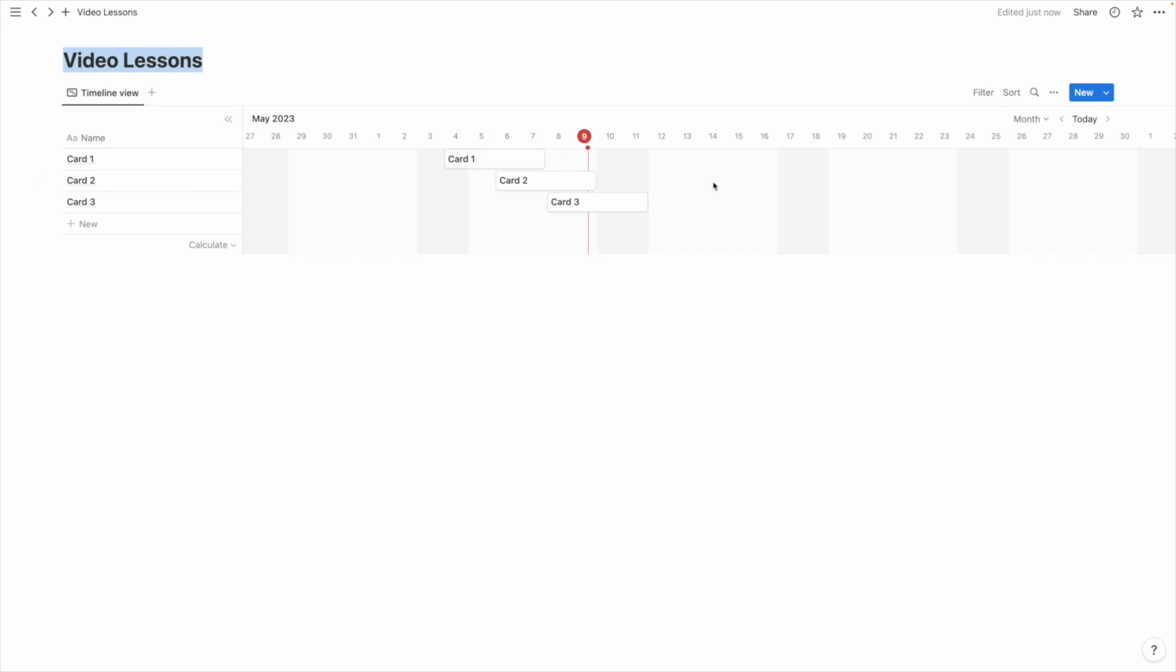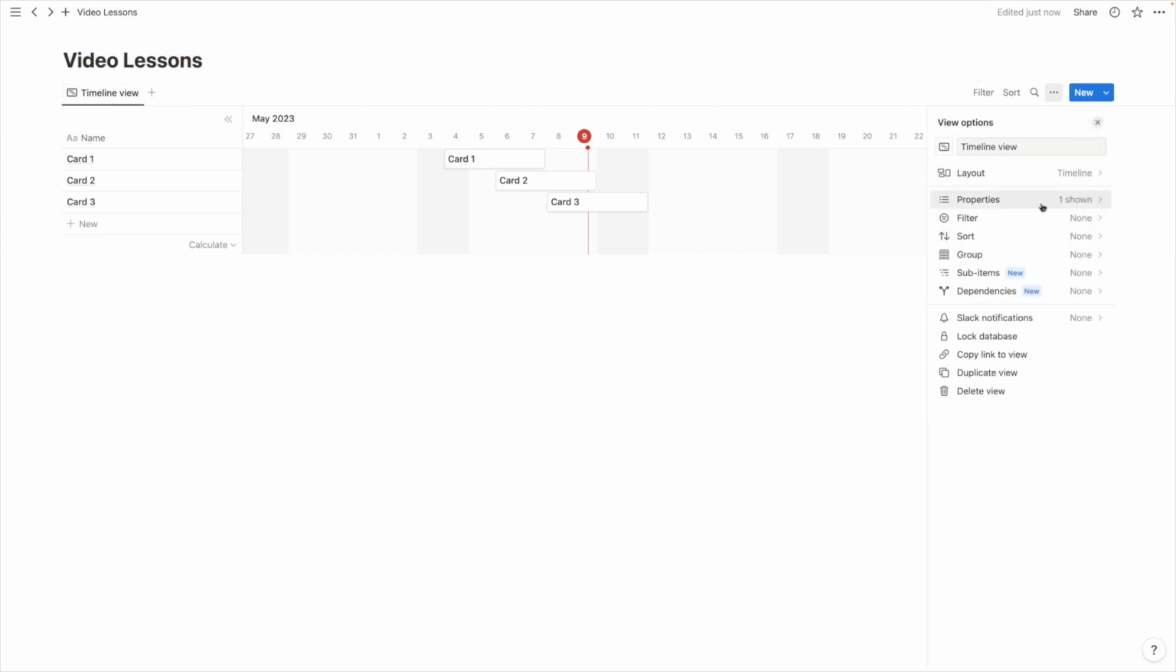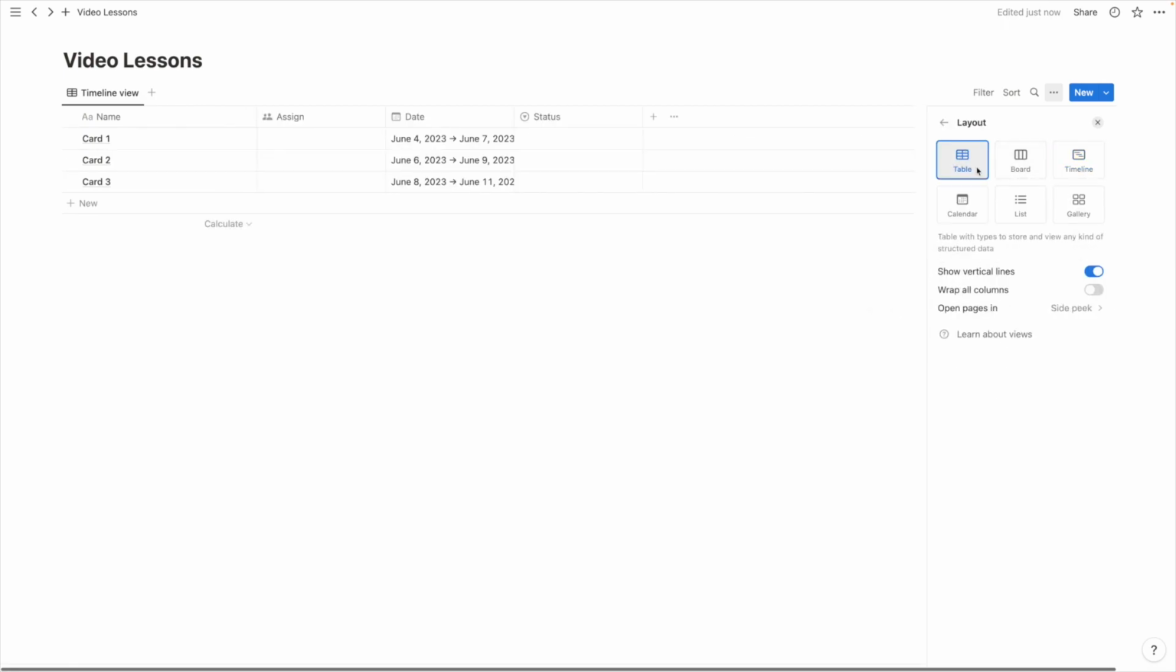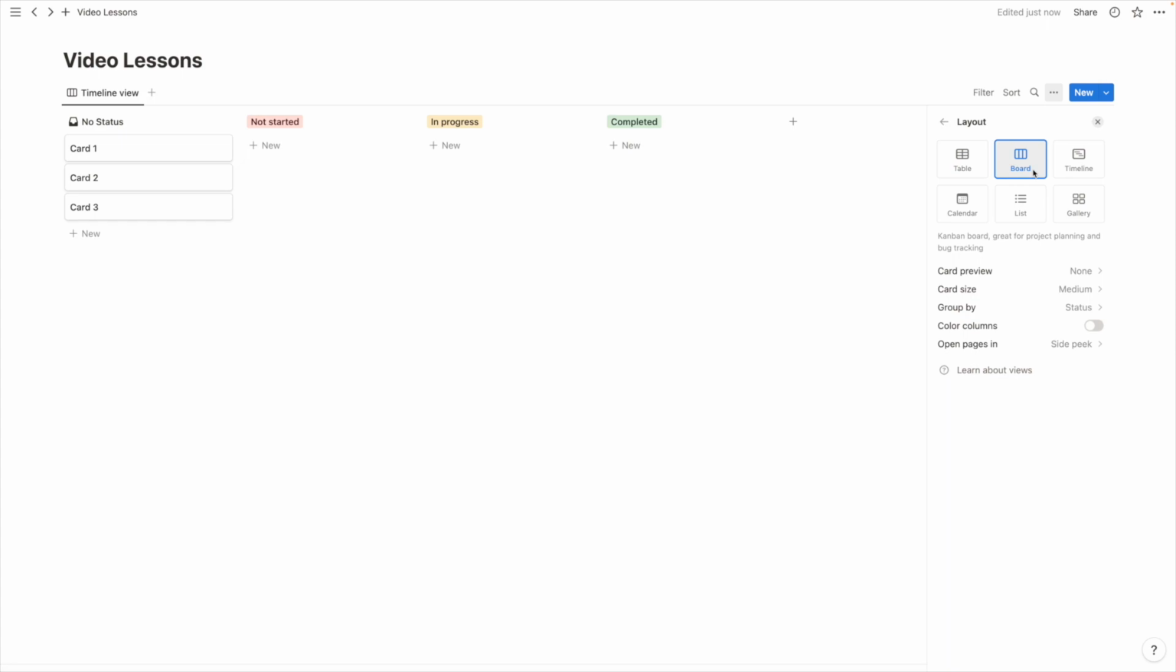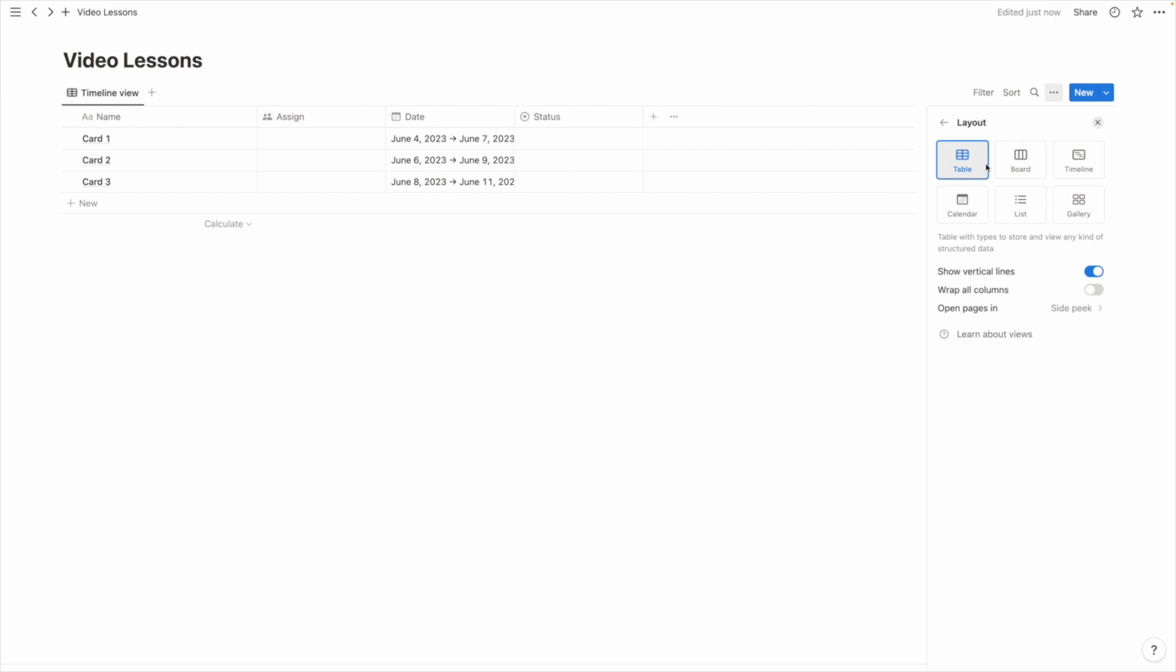I'm not really sure what this is. This isn't a view I normally use. I'm going to change it to just a regular table view. That's not what I want. Layout, here we go. Table, and they have different things, like if you're familiar with Kanban boards, or Kanban, however you say it, this is actually very similar to how Trello is laid out with boards that you can move things around. But this is how I have my database set up for all my lesson plans.